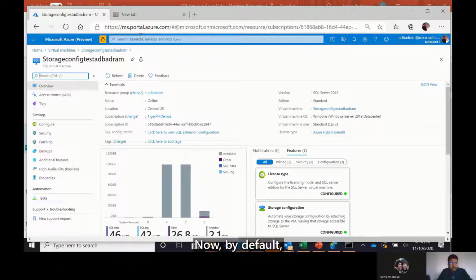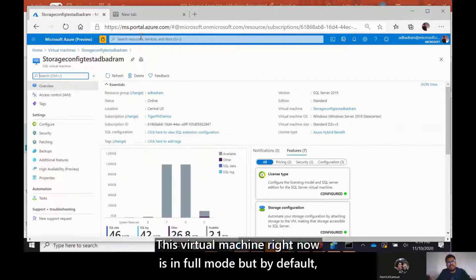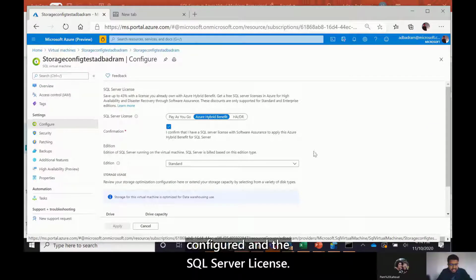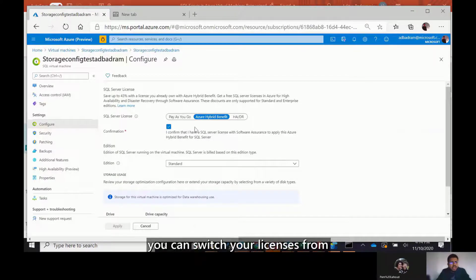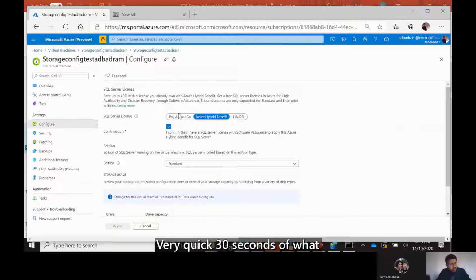Now, because I want to show you all the full features, this virtual machine right now is in full mode, but by default you would see only this, that is configure and the SQL Server license. You will see this part of it. What does this part do? As I was explaining previously, you can switch your licenses from pay as you go to Azure Hybrid Benefit to HA/DR.